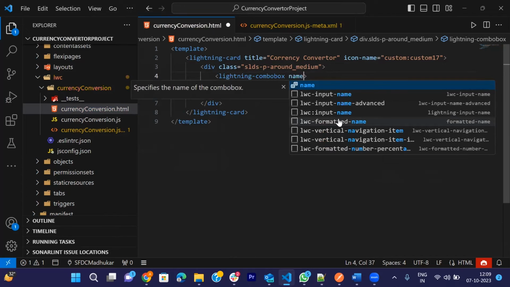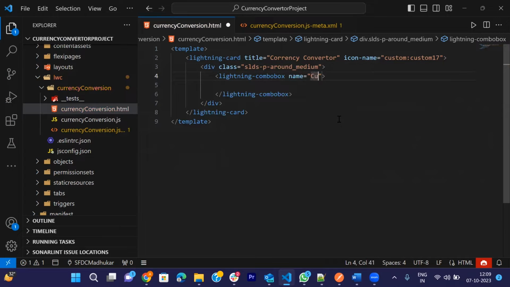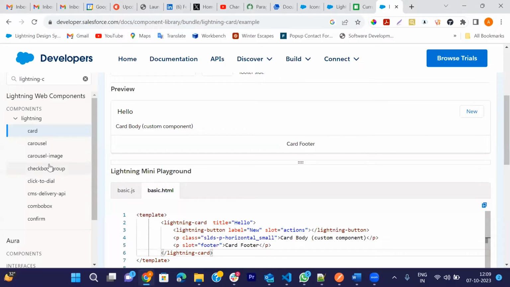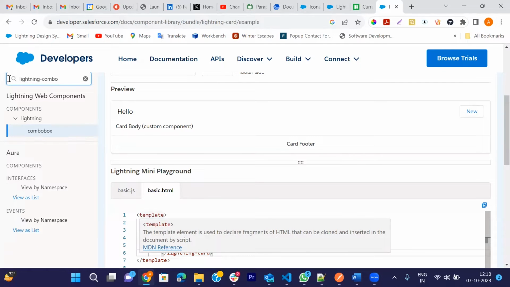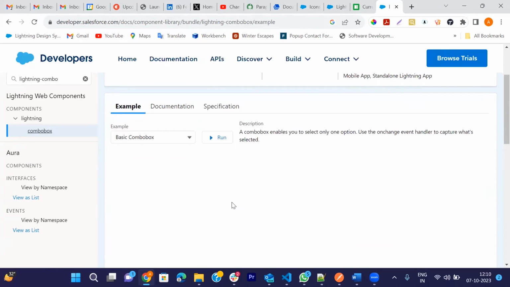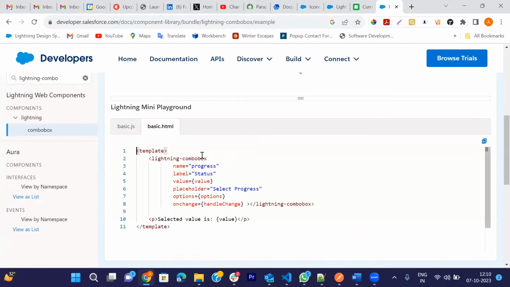First, I'm giving the name like currency, or you can give the source currency. Okay. Then give your label name. What's your label name? And if you want to use the component library, here you can also use your type, here lightning combo box. Check here combo box. Okay. So whatever elements are on the combo box, you can check here.